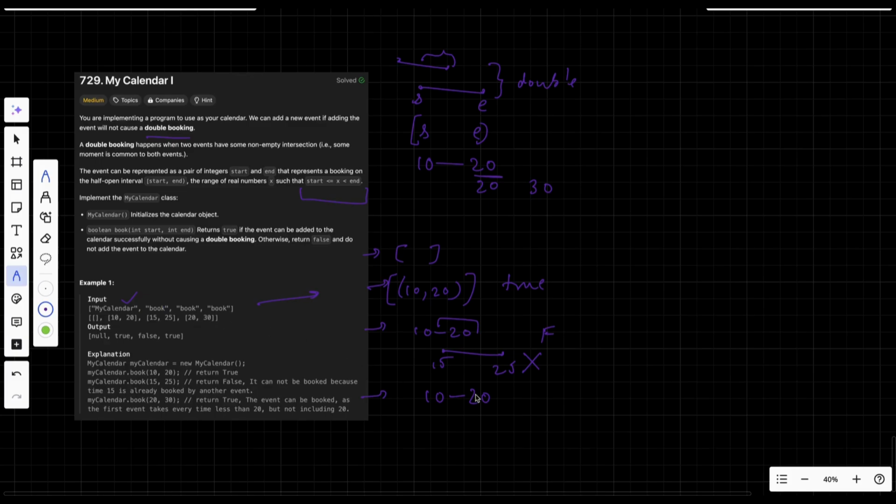Now we add 20 and 30, so it will be added from here till here. As we said, it is half open, that means 20 was not counted in the previous event. So if we add this event, that can also be added and we return true. So my calendar returns null, true, true, false, true.